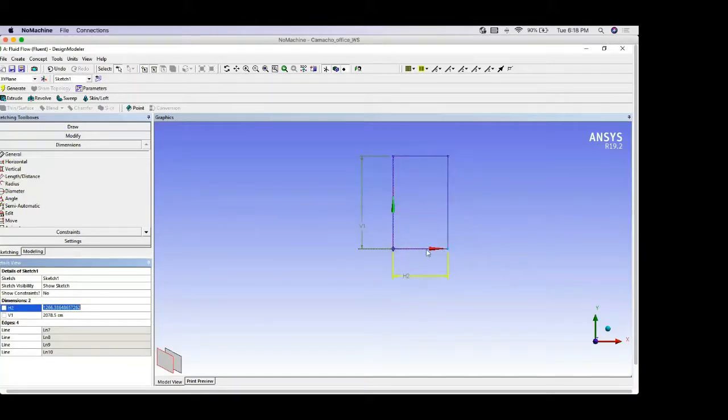The horizontal line is our axis. So basically here the flame is tilted 90 degrees. So the horizontal line here is our axis, and this is our stagnation wall.